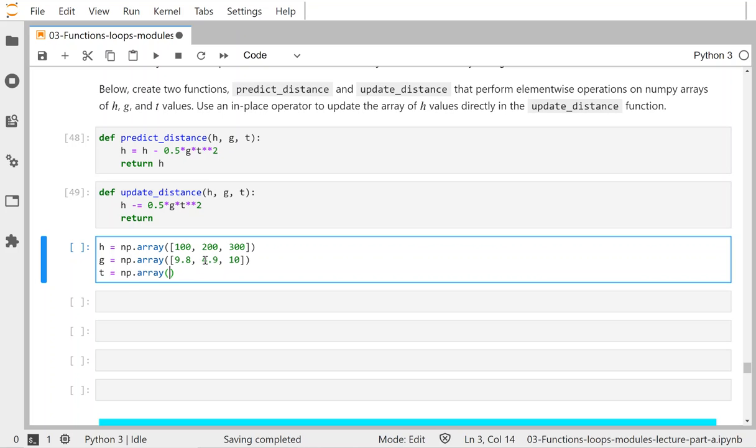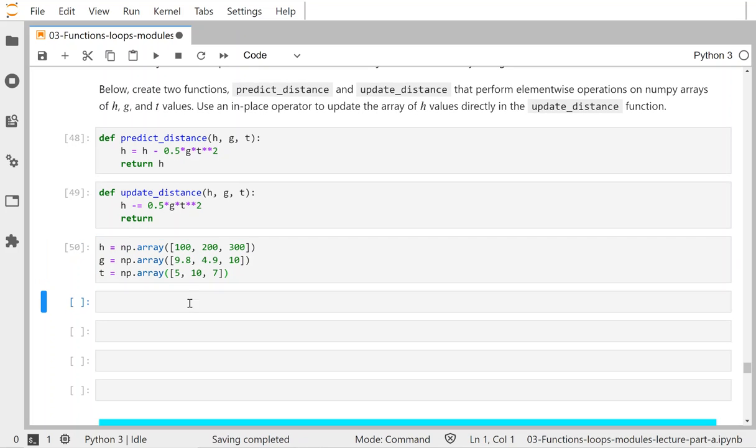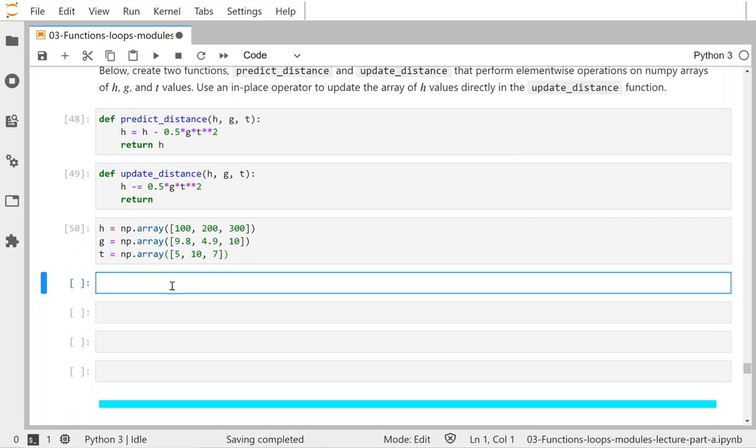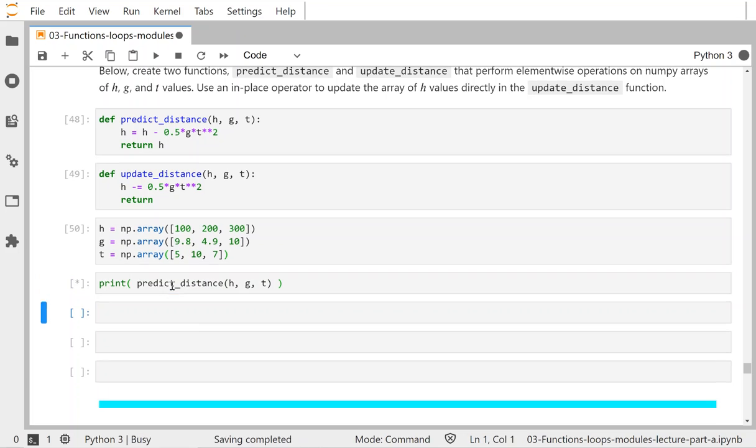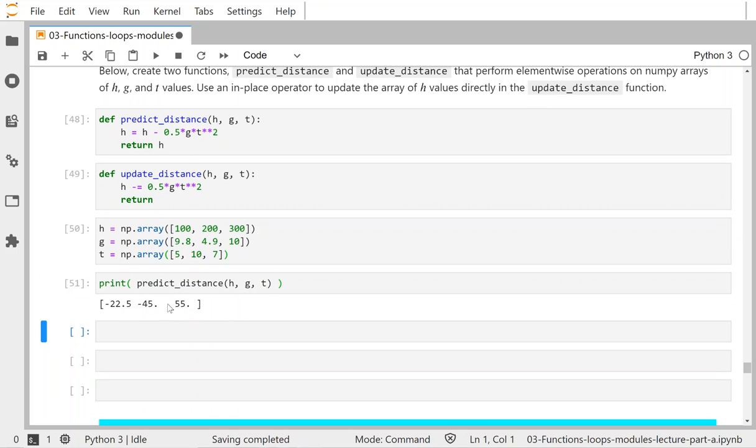And then we'll look at some time values, let's say 5 seconds, 10 seconds, and 7 seconds. So we'll run that there. Now, look at what happens when I print predict distance hgt. I produce the predicted distances, and notice some of the values are negative, like I said could happen. So something dropped from 100 meters with a gravitational constant of 9.8 meters per second squared over 5 seconds will be at negative 22.5 meters. So it's gone 122.5 meters down from the 100. So that's why it's the negative value.